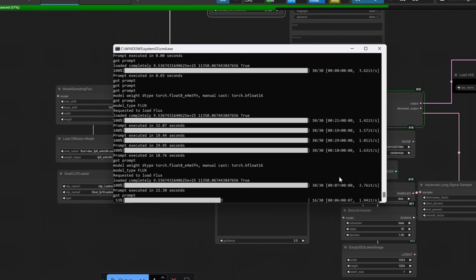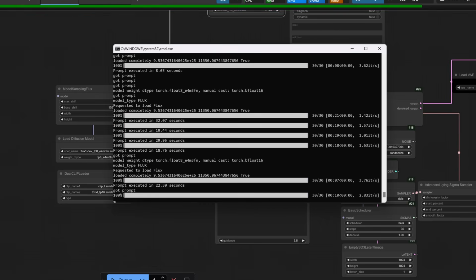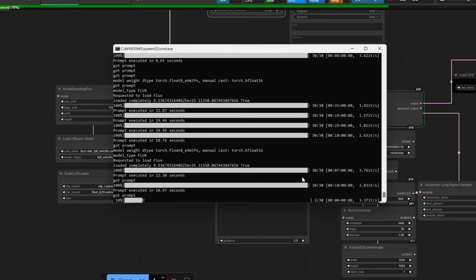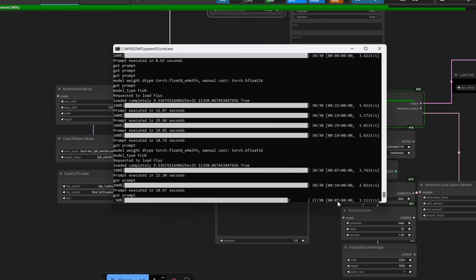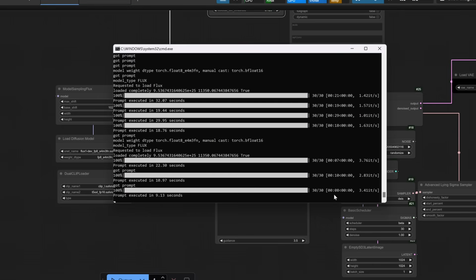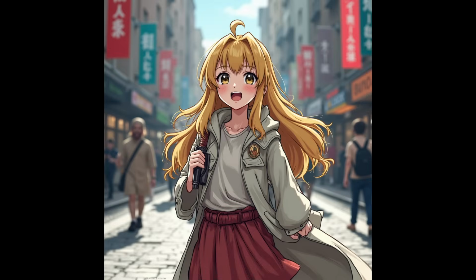Oops, I accidentally clicked on the terminal, which paused the generation. My bad, even with that little hiccup, it still only took 10 seconds. But let's do one more. This time, without me messing it up. And there we go, 9 seconds. That's seriously impressive. What do you all think?